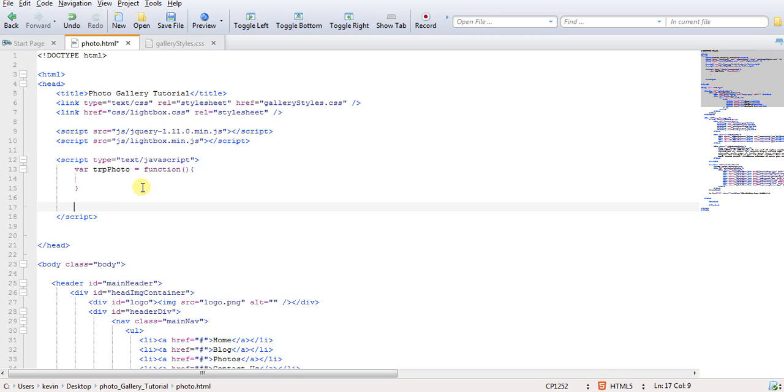So what I'm going to do at the very bottom is go document.ready, which is a jQuery saying, in other words, when all the HTML has loaded, that's what this means, that when it's ready, you're going to fire off this function. And of course the function we're going to fire off will be trpPhoto. Now, of course, nothing will happen yet because we didn't put anything in here.